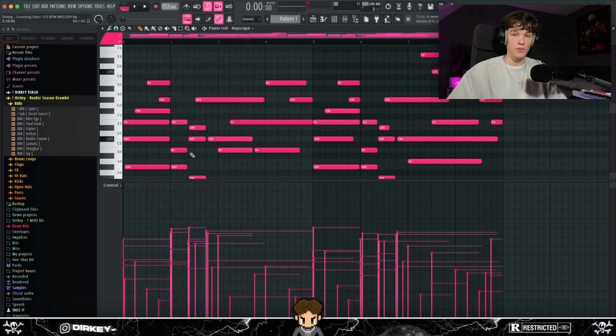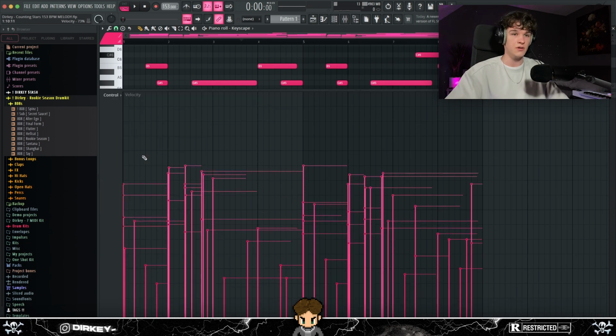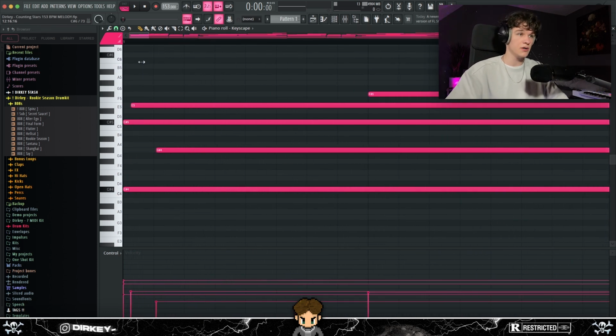Out here, there's a lot more emotion going on. You just want to make sure that your velocities look like this instead of it just being a straight line. And of course, you can't forget about the strumming. Think of a real life piano player. They don't play all the notes of the chords at once, right? They kind of play it a little bit delayed, if that makes sense.